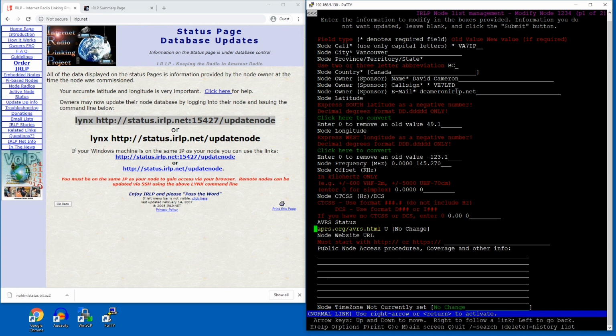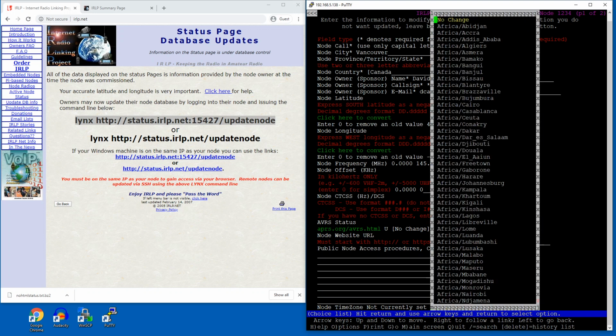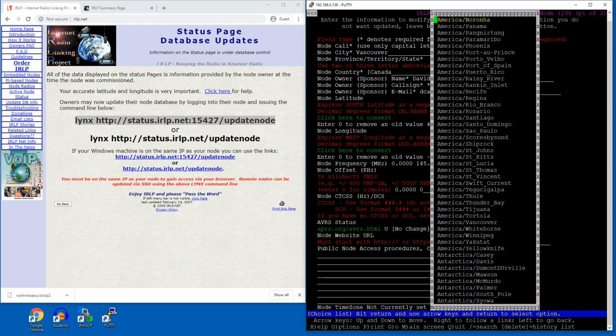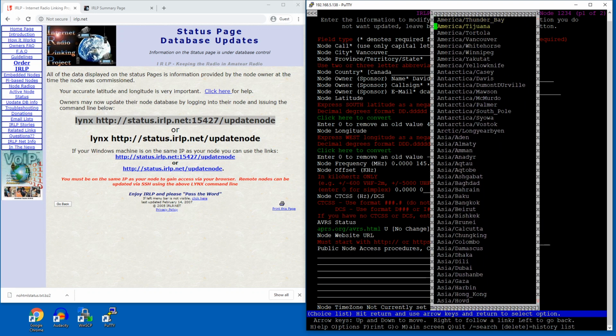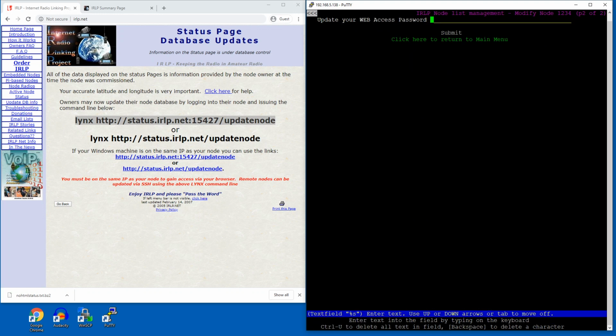For AVRS, you can find information about that by following this link. It's associated to APRS. I don't have to put in any information for that. I'm going to set the time zone to America, Vancouver. And then the last thing is a web access password. This is something that we added that allows you to modify the information on the node from a computer other than the node itself. But you need this password. So I'm just going to set it to admin1234.